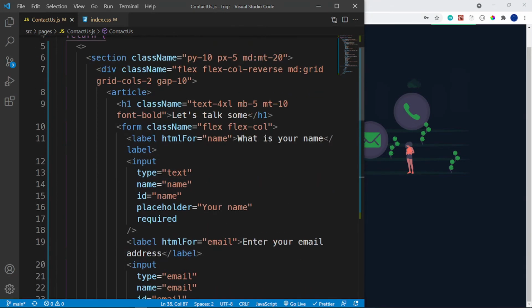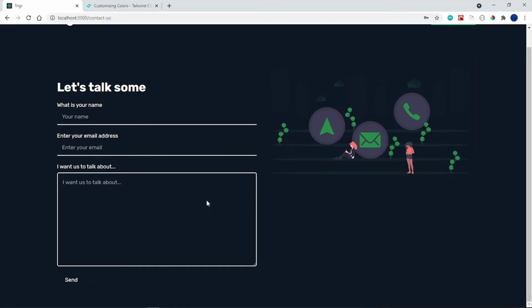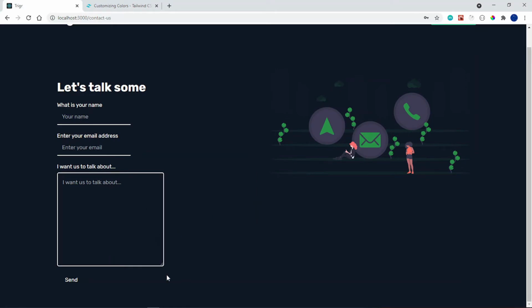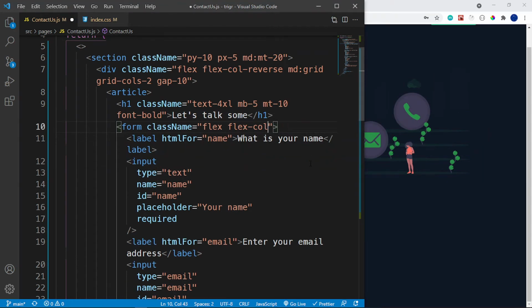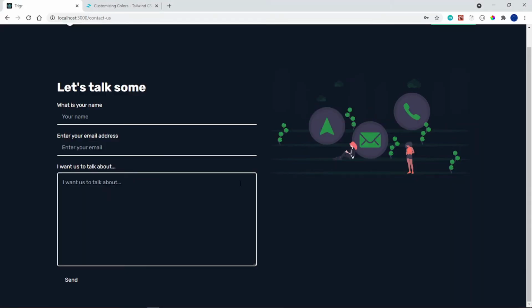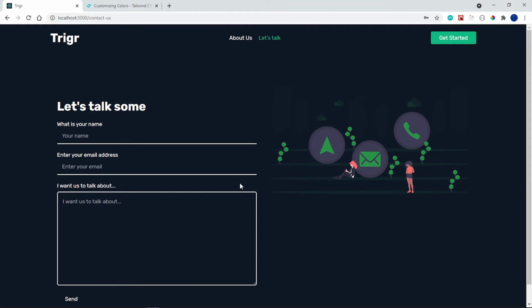So let's see. Let's go inside our form and let's say item start. Okay. No, I don't like that. I don't like item start. So let's remove this. And you know that is going to be our form.